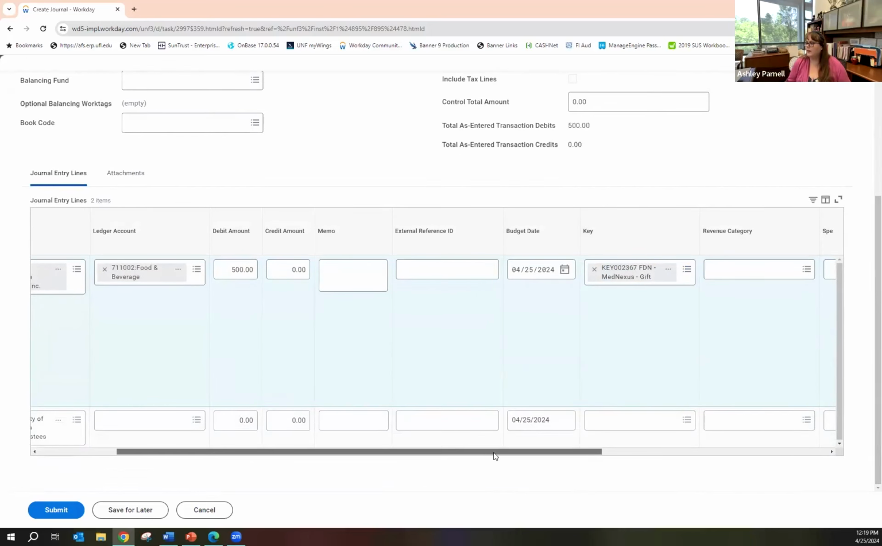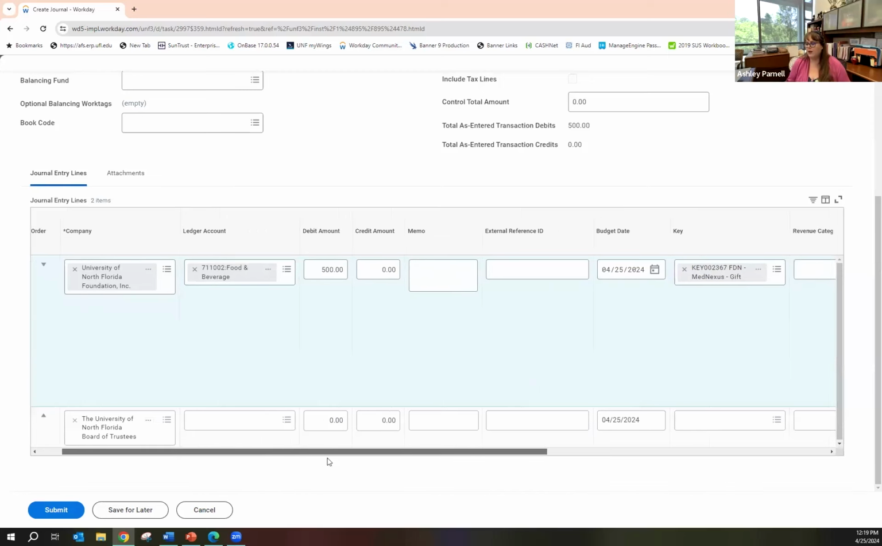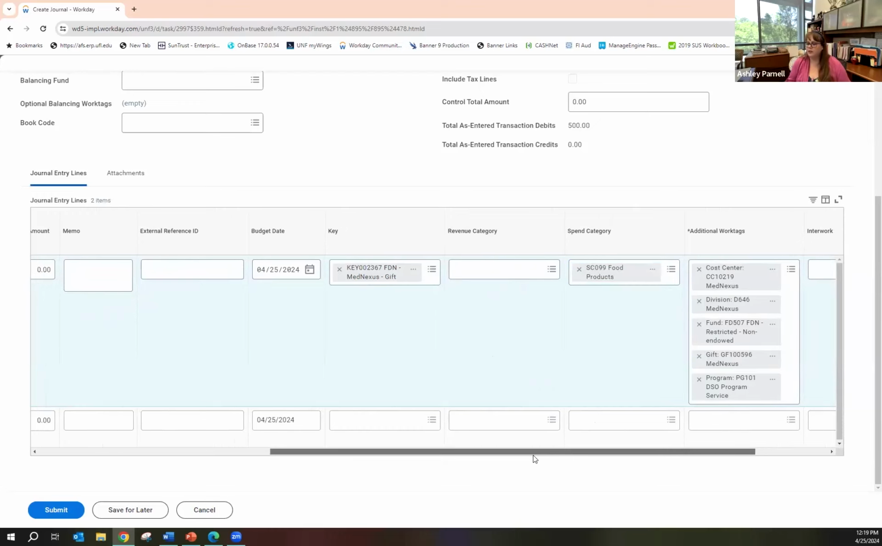And then the last piece of information that we need to add is a spend category. So the ledger account that I chose starts with a 7. So I know that's one of my expense accounts, because in Workday, all of our 7s are expenses. Anytime we choose an expense account, we also need to choose a spend category. So I'm going to choose food products because that goes with the ledger account that I originally chose.